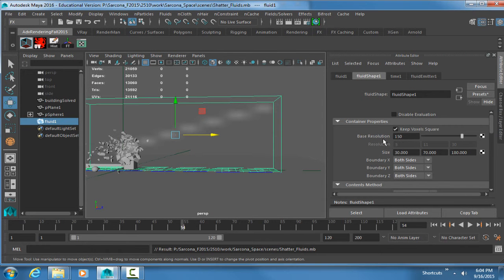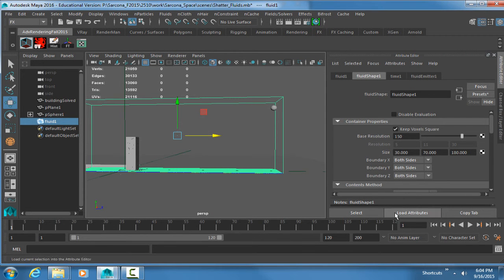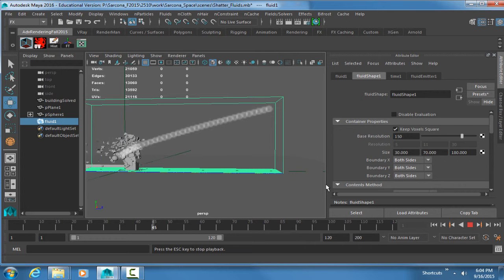As I take my base resolution up and rewind it and hit play, you'll see that I get more detail inside each one of those because now I have more resolution happening. In order for you to get a good fluid solve, this number typically has to be up pretty high. But that doesn't mean we need to start off pretty high.